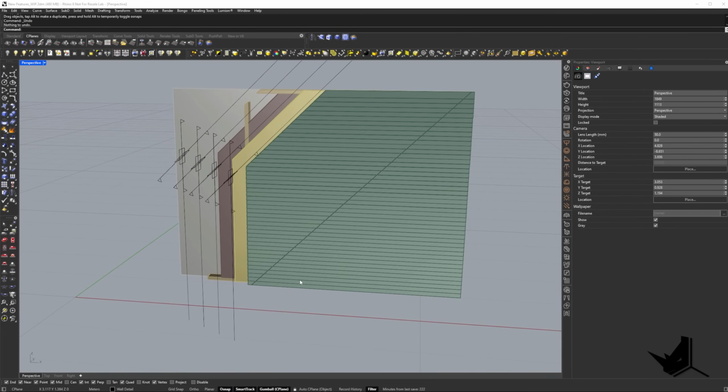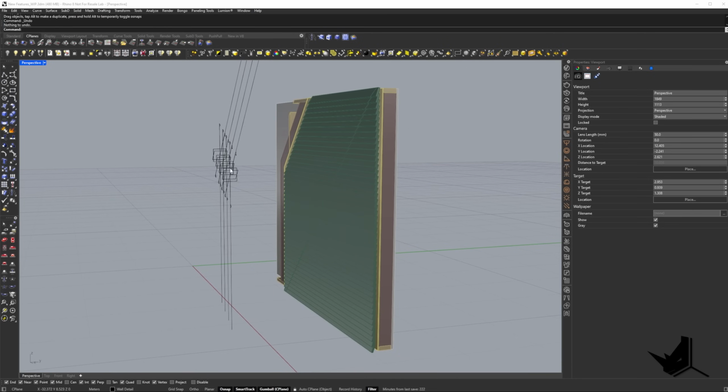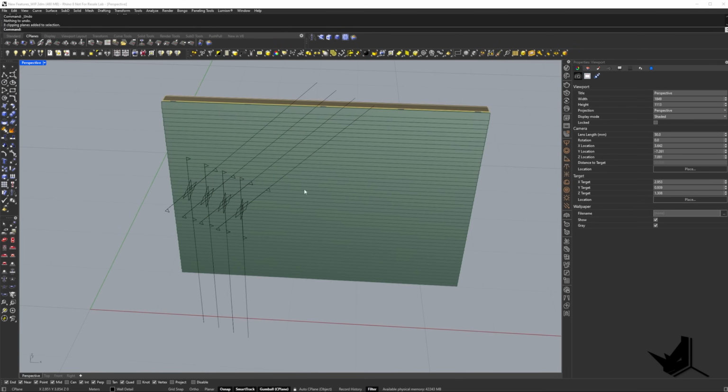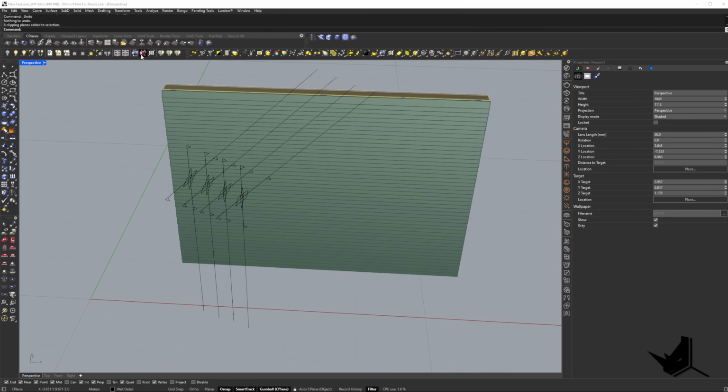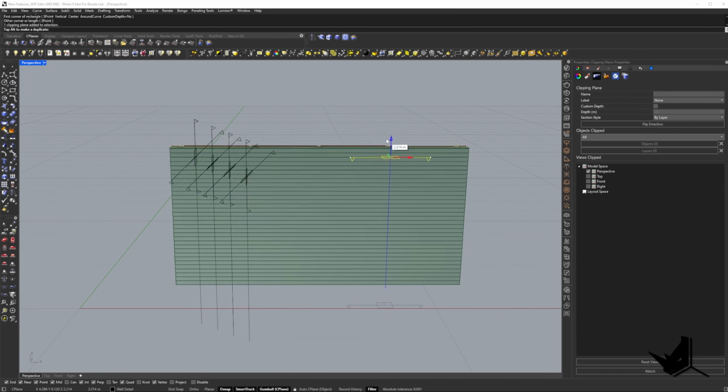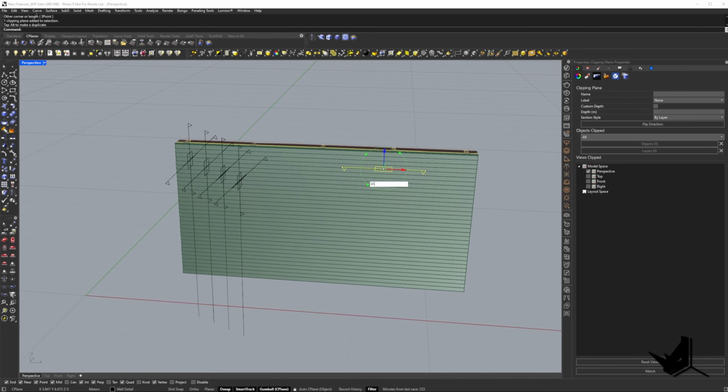Let me just maybe show you this in a different example. I'm gonna select all of these guys, and I'm going to turn them off. And I'm going to create a completely new clipping plane just to show you this feature. Let's create a simple clipping plane here. I'm going to bring it up like this. I'm going to rotate it, let's say 45.